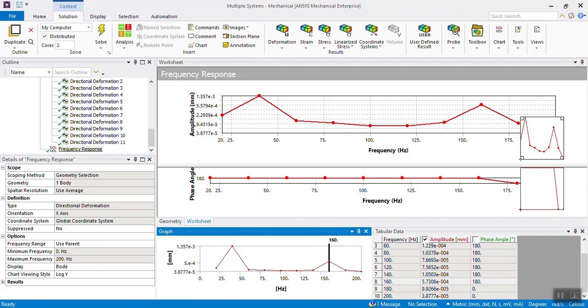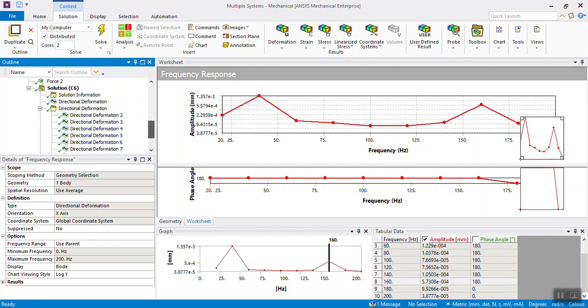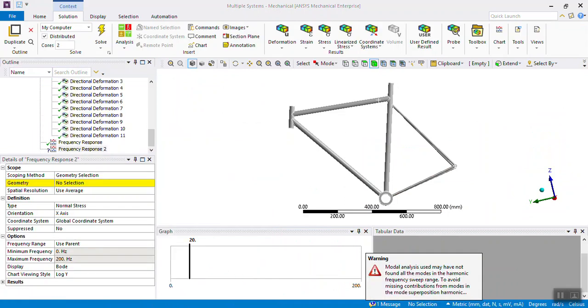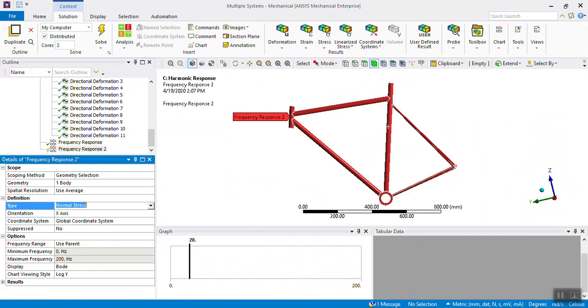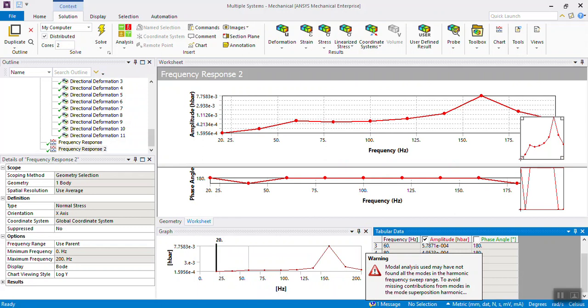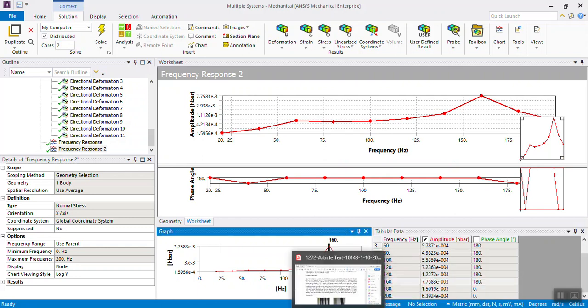Similarly, you can even plot the response for other cases also, like stresses. Insert frequency response. I will take stress, I will take the total body, and I will say apply normal stress, x-axis, y-axis, z-axis. Right click, evaluate all results. Then remove the phase angle. Yeah, maximum stress is quite less, right?